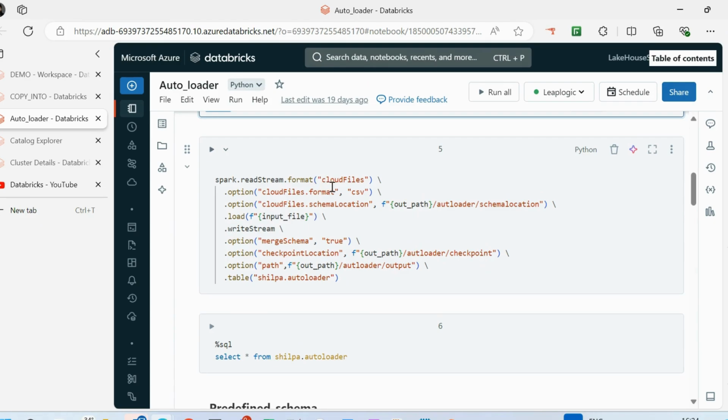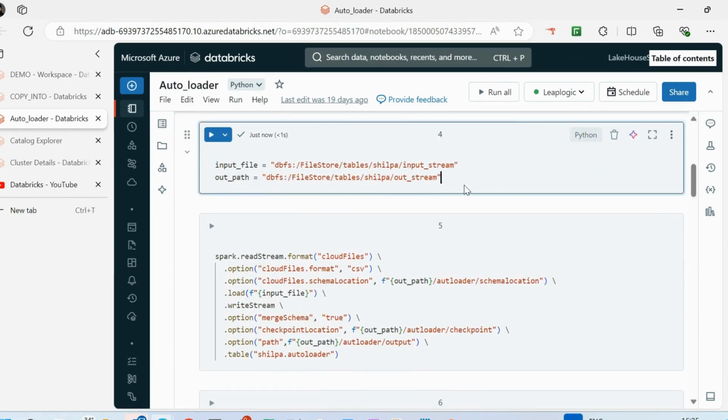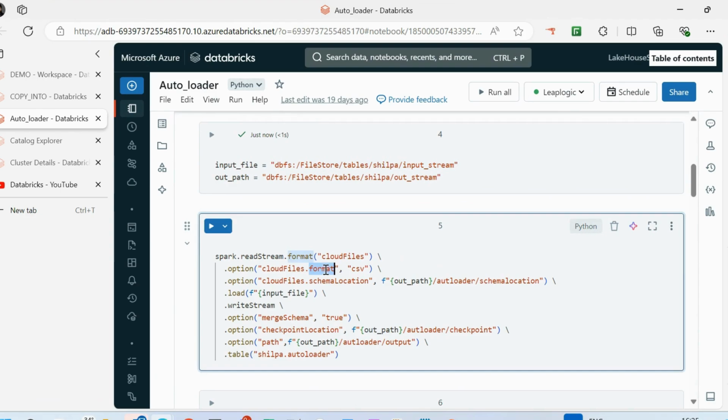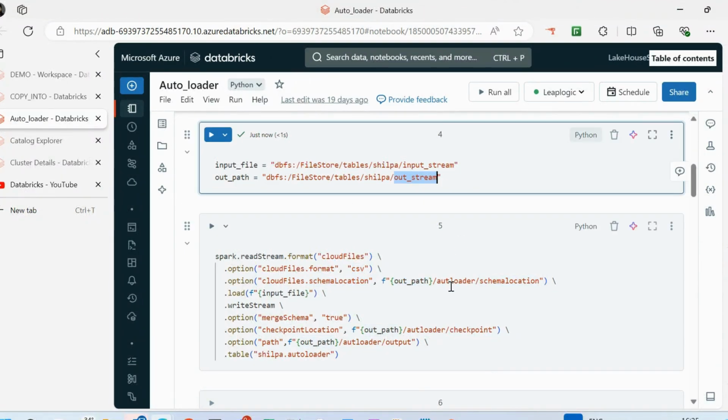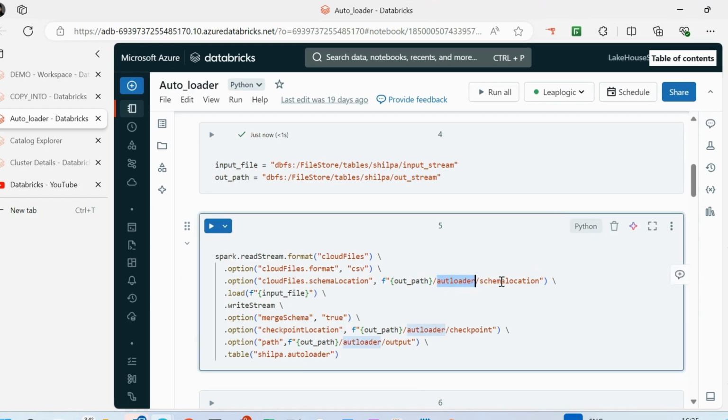So in this cloudFiles format, the file that I have in this particular input stream is a CSV file. So I am mentioning the format of the file as CSV, and my schema location is whatever is my output stream. Inside that output stream, I've created a folder called autoloader, and inside that the schema location folder. Inside the schema location, I will be saving all the schemas that will be created. I am also creating an Autoloader checkpoint where my checkpoint files will be saved, and there is an output folder in which my output files will be saved.